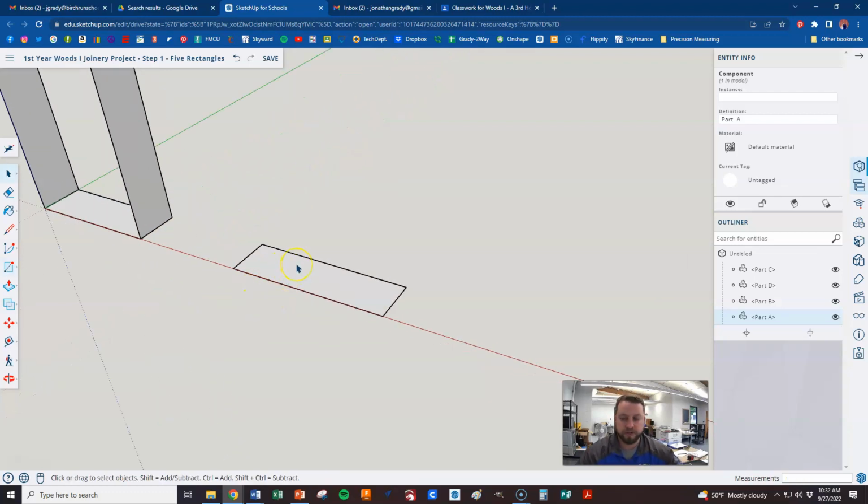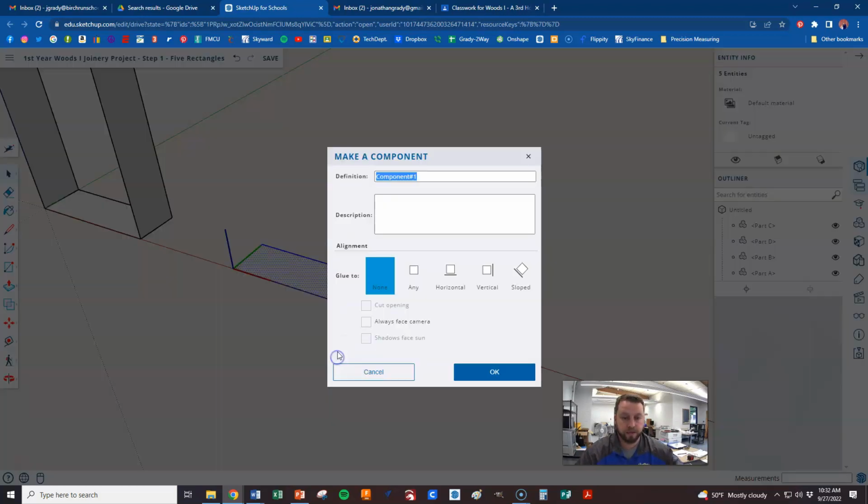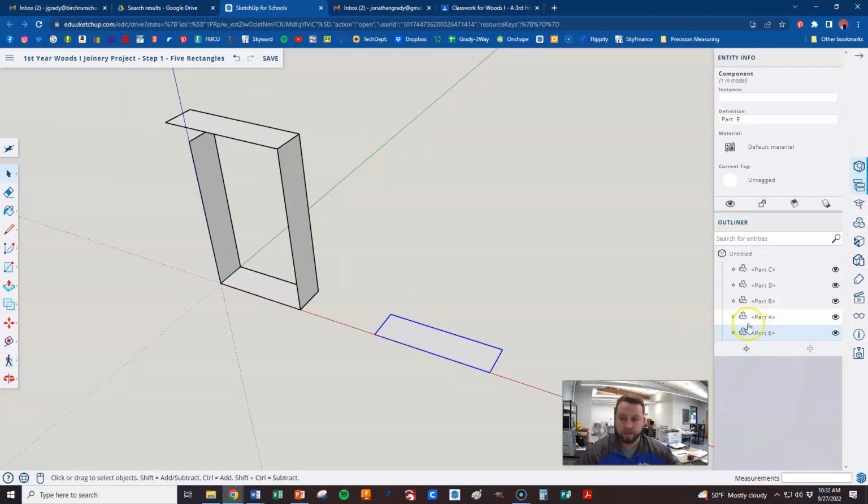Hit the space bar for your select tool, triple click, right click, component, Part E, hit OK. Beautiful. So now when I look over here in this outliner, what you're going to see are all 5 components. This little symbol means component, and then what we have them titled. That's what I'm going to be looking for on the assignments that you do, okay? I'm going to be making sure that we have this.